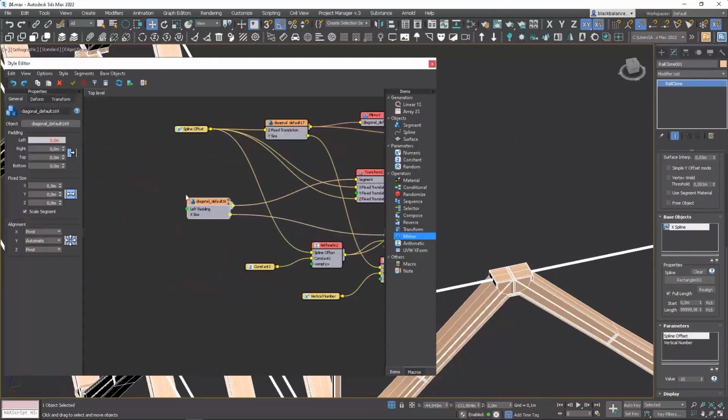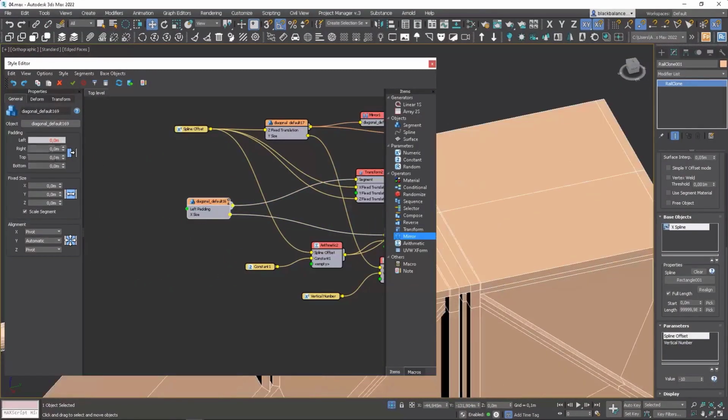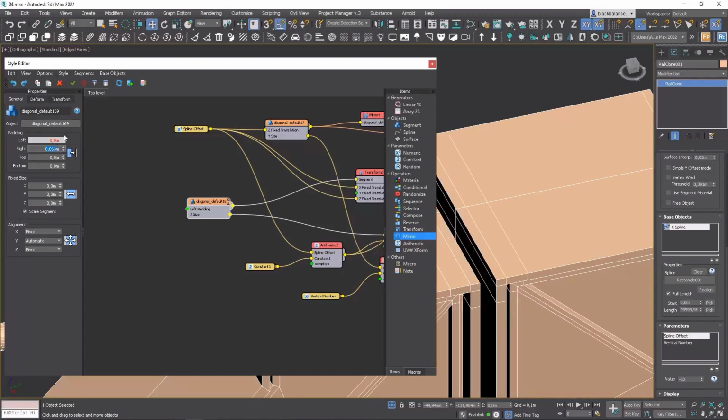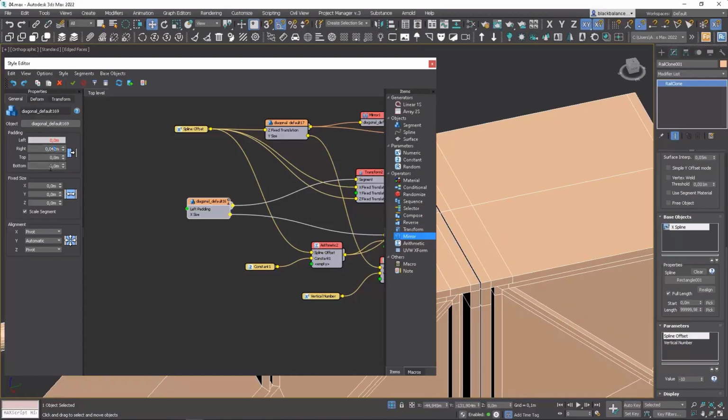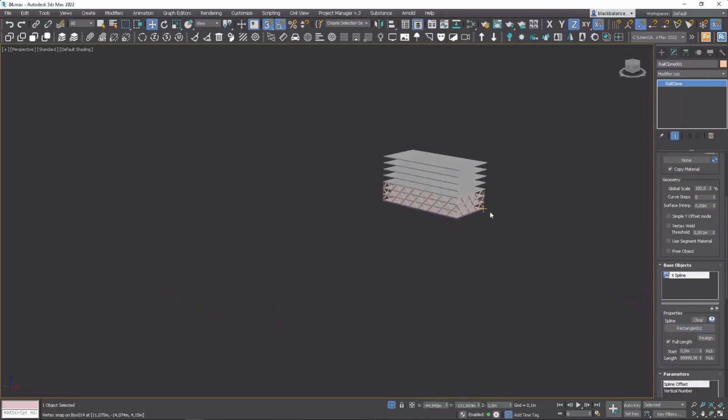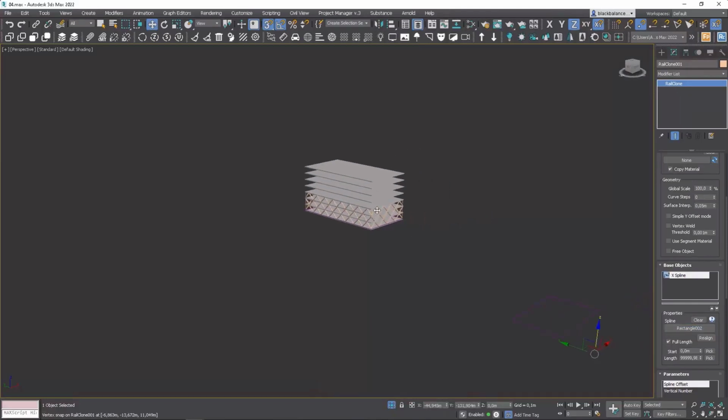Let's add a bit of extra white padding. Now we'll position the RailClone on the building model. Create a spline there and pick it as a RailClone spline. I will center the pivot to the building.